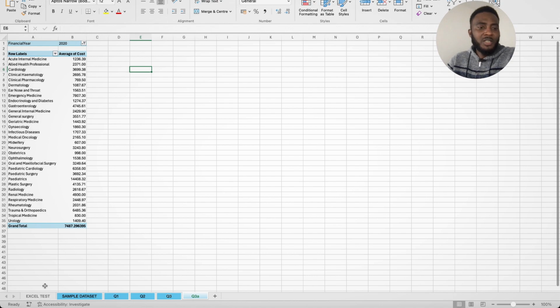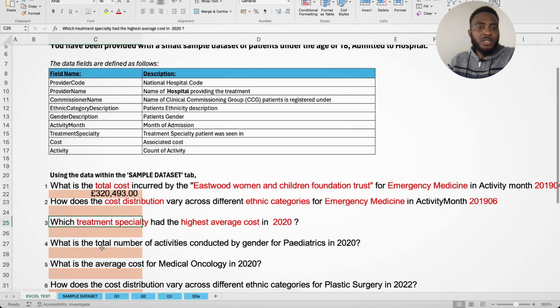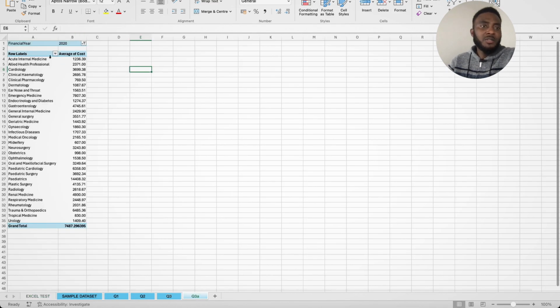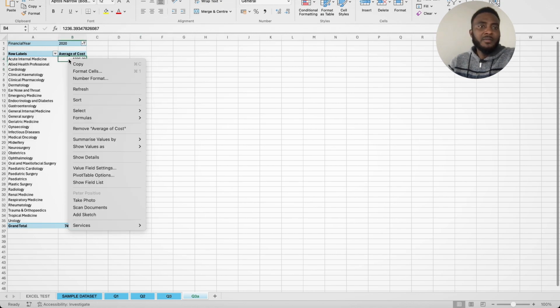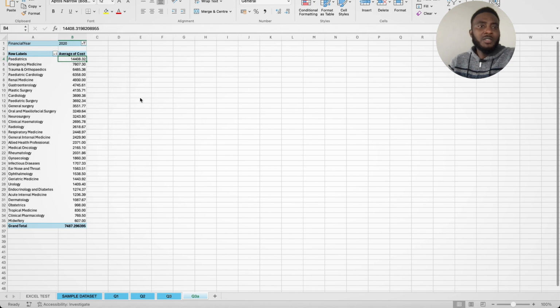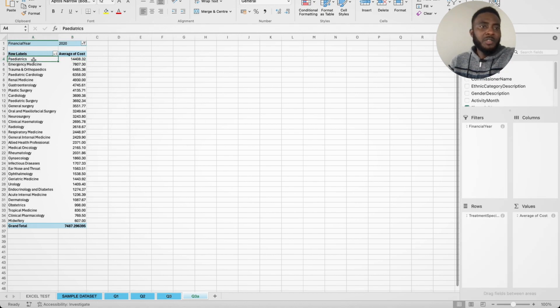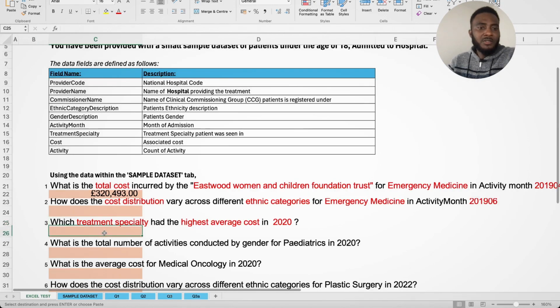So the question again is, which treatment specialty has the highest average cost in 2020? So I've looked at 2020, I'm looking at the treatment specialties so I can see it clearly. Let's sort highest to lowest. Just right click, sort highest to lowest. I can see it's Patrick. Copy. If I come here, I can just paste it as the highest cost.